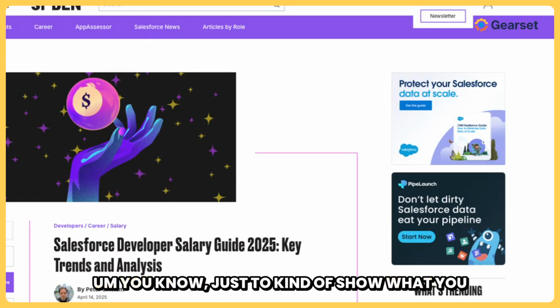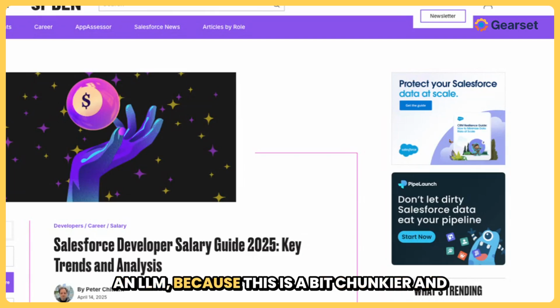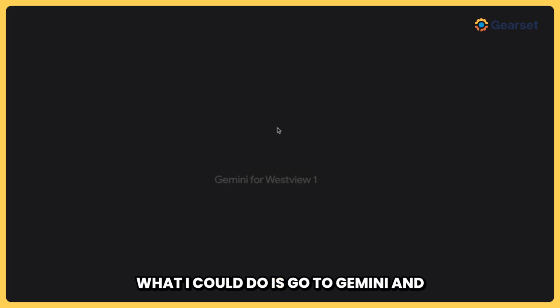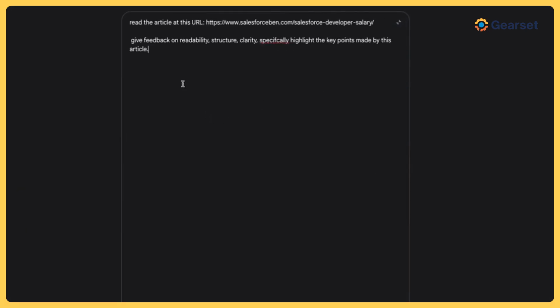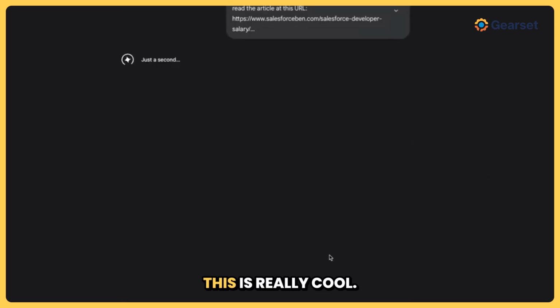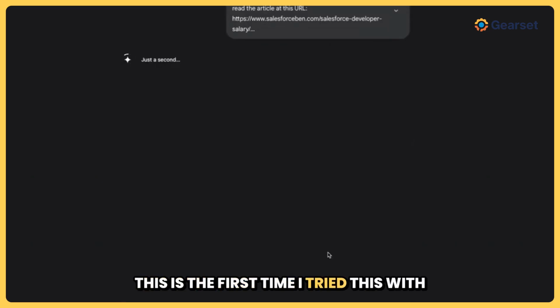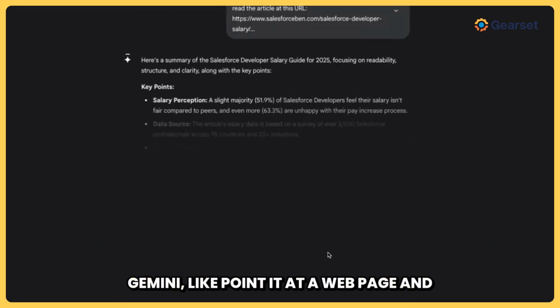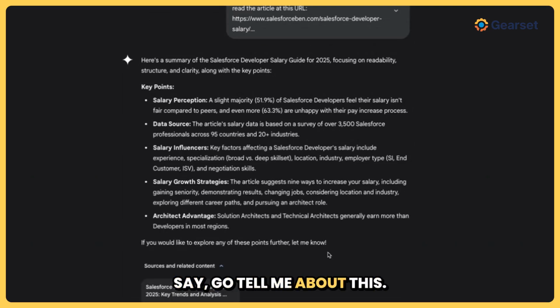Just to show what kind of feedback you can get from an LLM, because this is a bit chunkier and a lot more text, I thought I could go to Gemini and say there's an article at this URL. Give me feedback on readability, structure, clarity, and specifically highlight the key points made by this article. This is really cool. This is the first time I tried this with Gemini, pointing it at a web page and saying, go tell me about this. And you can see that it's giving some details about that.